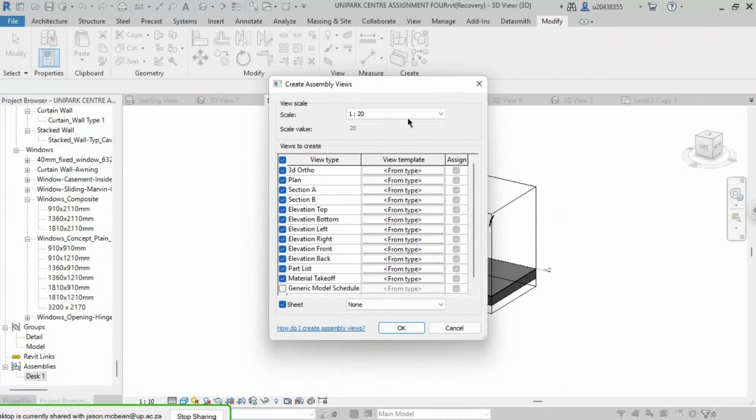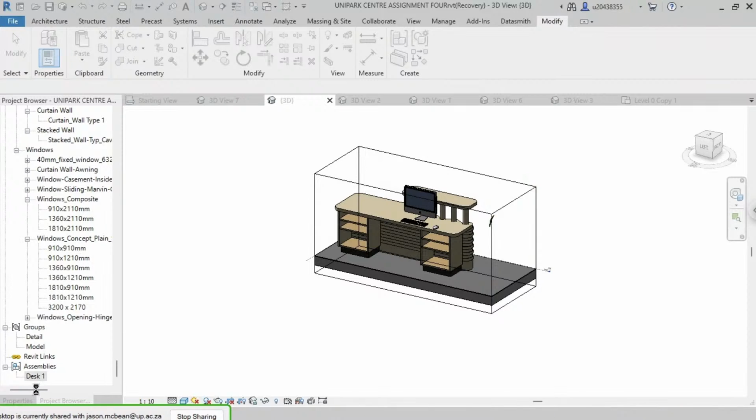Create assembly views, that's why. Here you can pick all the views that you want. So I don't want that one, I don't want that one. I want all of those. I don't want an elevation top and bottom maybe. You can. A plan. Okay, just press OK. So that's what I should have done.